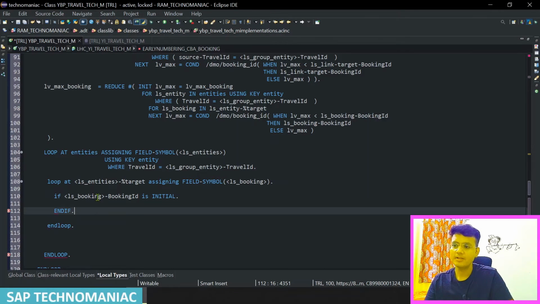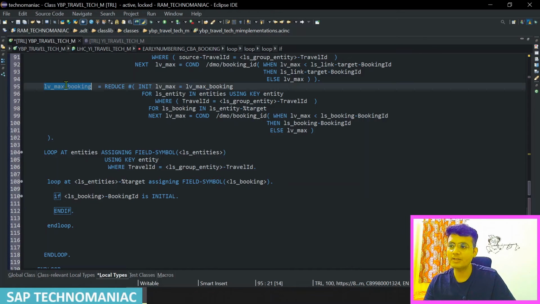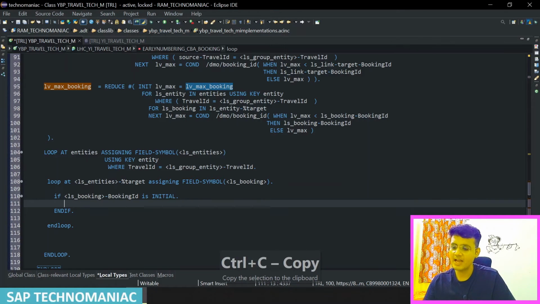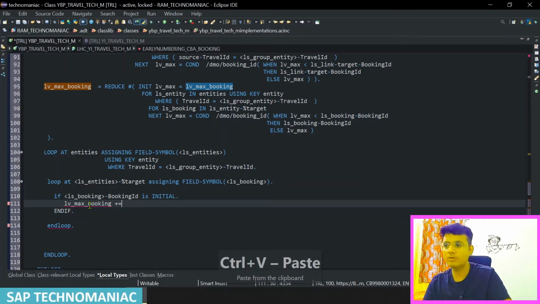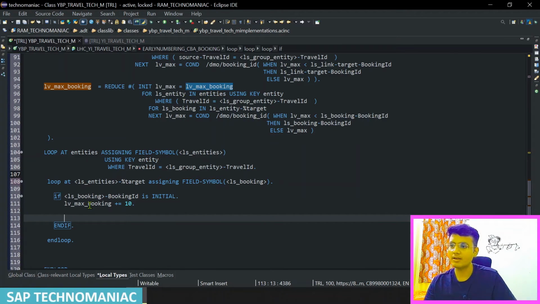I want to check that the booking ID should be initial, because in the draft scenario, during the save sequence, this booking ID already gets filled, so I don't want to fill it again. If it is initial, then only I want to fill this booking ID, otherwise I don't want to fill it. To fill this booking ID, I have to get the number. So what I will do in this case, lv_max_number plus equal to 10. I will use the new syntax again. I'm just increasing the number by 10 to get the new booking number, and whatever new booking number I get, I will map those entries in this one.